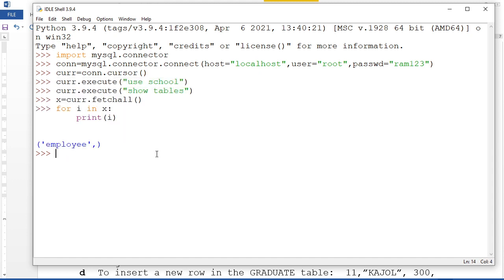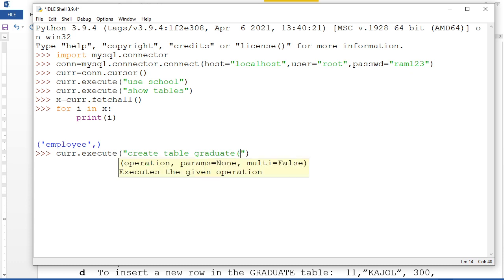Okay, now we have to create. So let us start creating it. Now you tell me what I've written: cursor dot execute. Then we are going to create the command here. I'm writing create table graduate. Then I should start the bracket. See, I'm starting the bracket and I'm ending it also.